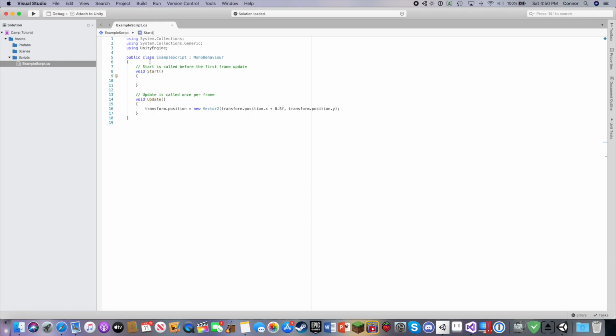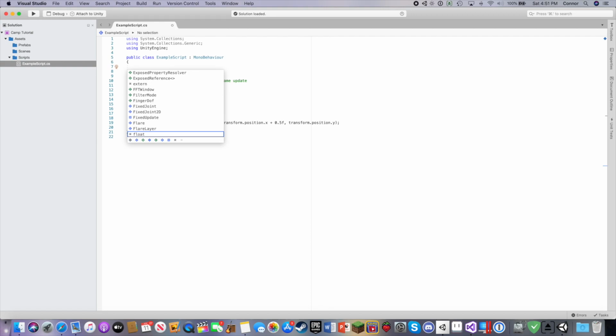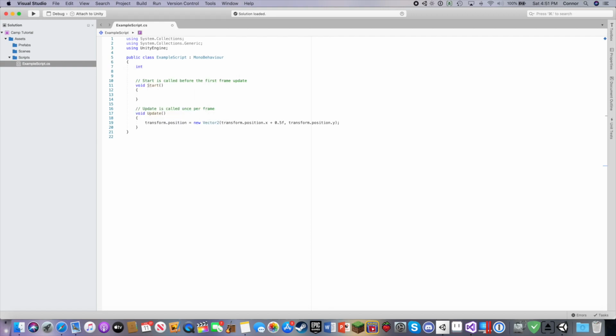So if we go to the very top up here, we can create a few lines just by hitting enter a few times. And let's create a variable. There are different types of variables. Like I mentioned earlier, there are floats, which are pretty much any number, and then there are integers, which you just call int. So let's create a float variable.